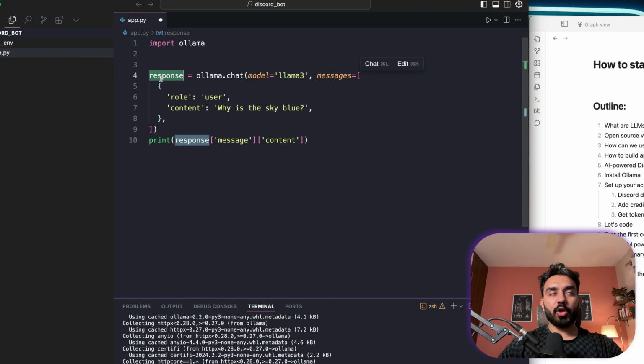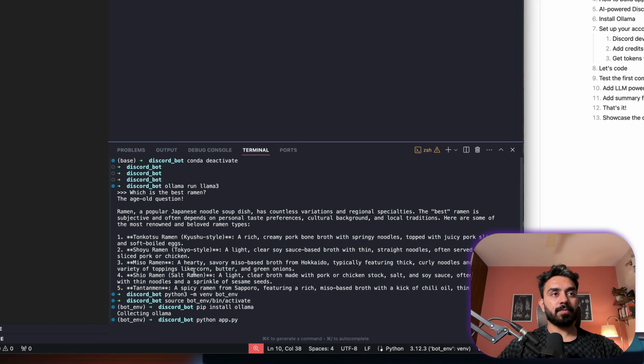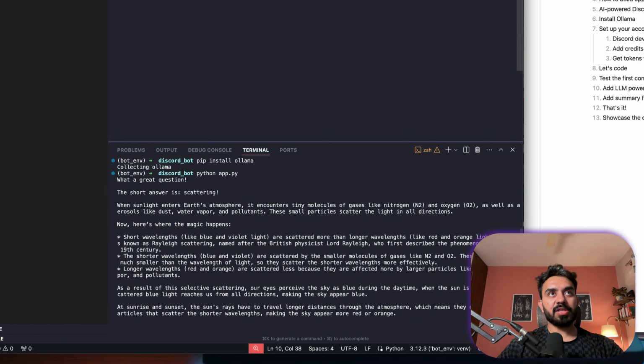The response is going to be captured, and the response is an Ollama object from which I have message, and in the message I am trying to access the content. So save this, and now let's run this over here, python app.py. This is going to query the Llama 3 model, the language model, and it'll give us the response over here. It's running the code, and here you go. This is my complete answer to the question, why is the sky blue?